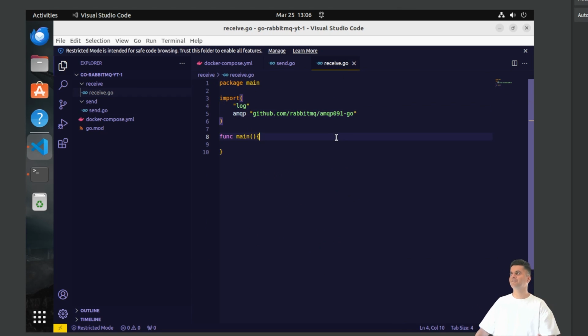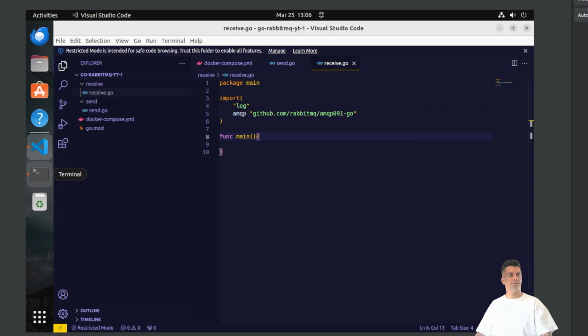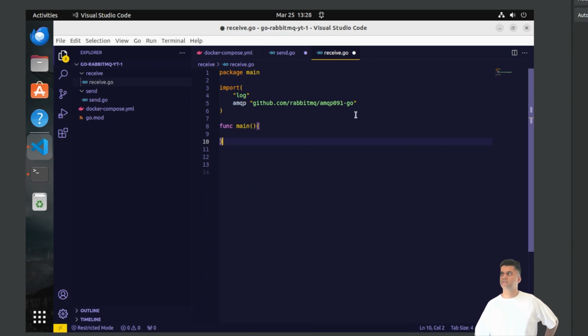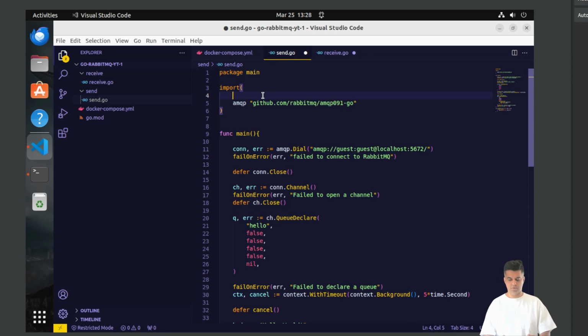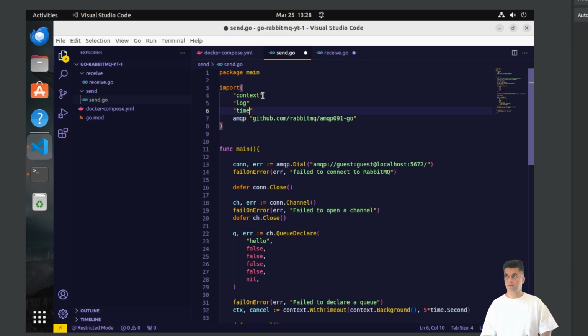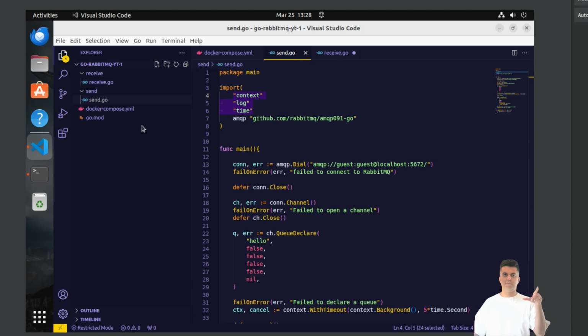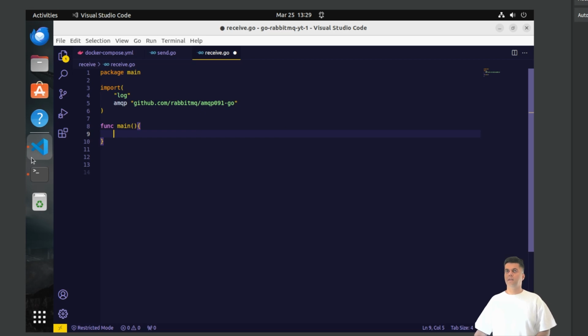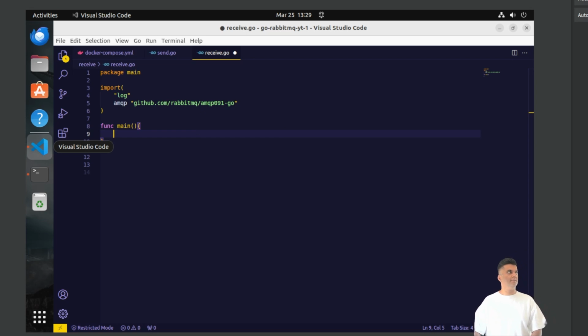All right, so now we'll work on the next file, which is our receive.go file. All right, guys, so now we have to just think about how do you receive those messages from the queue. Now, before I start writing some code in the receive.go file, I just want to define my inputs here. So it's going to be log, context, and I'm going to have time. And the reason I had to do this is because I'm not using my regular extensions here, because as you remember, I'm inside a virtual box, so I don't have those extensions. So I had to do it manually.